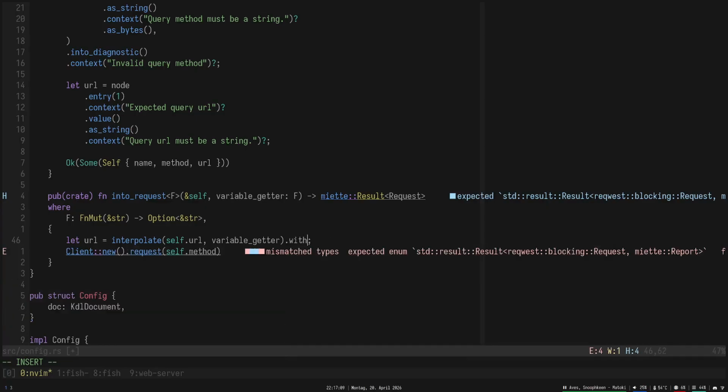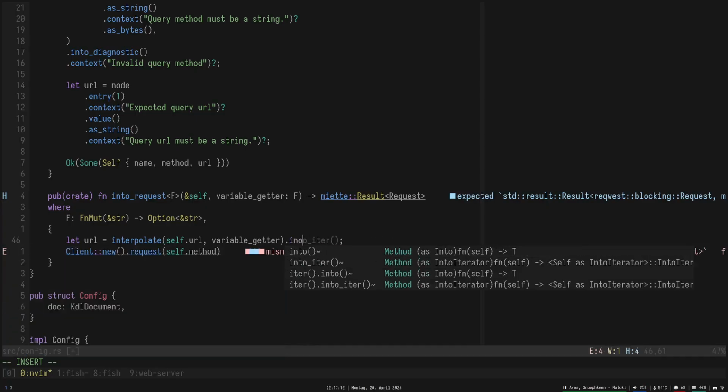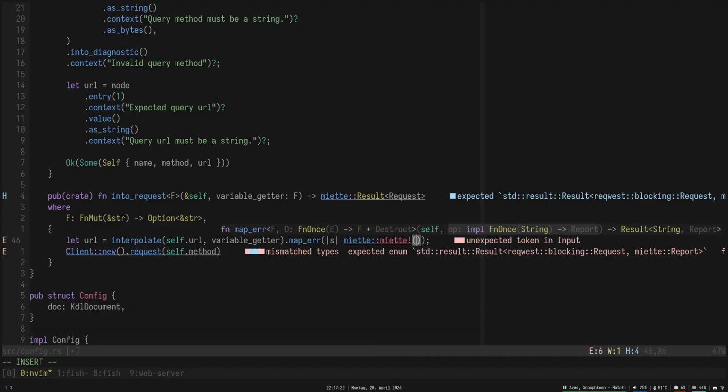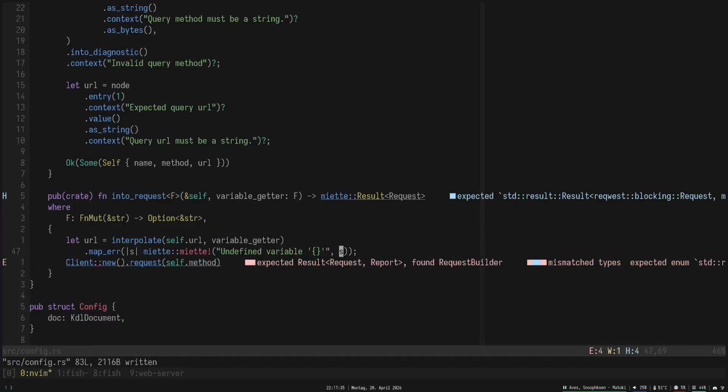Dot with context or dot into map error s. This is going to be a MET. And this is going to say undefined variable this, which is s, like so. And then we can do a question mark. So now we've got a URL as well. Great. URL.